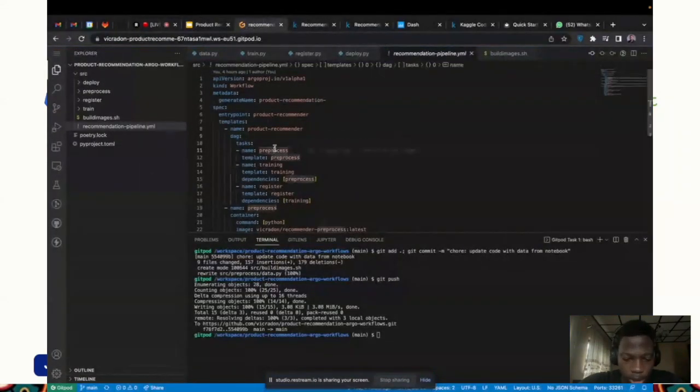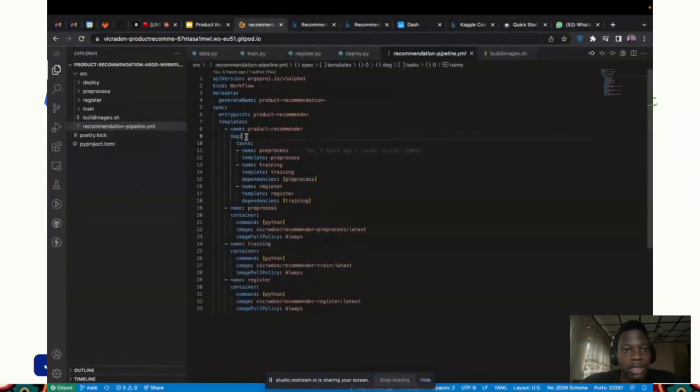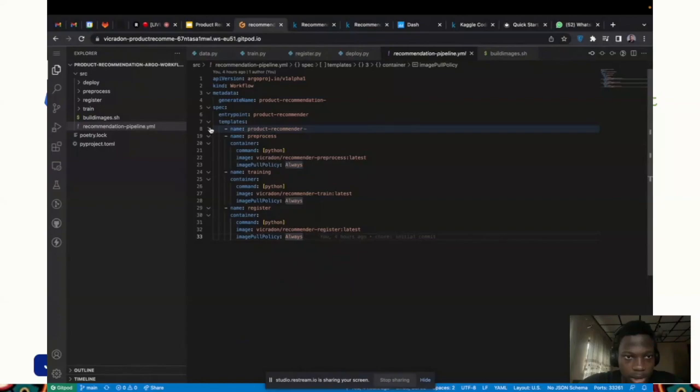Here I have a pipeline in YAML that contains a workflow. It's an example workflow, and I'm going to quickly explain this. Argo Workflows, like I said earlier, you write in YAML. It consists of something called templates, and these templates are like functions. The main thing in Argo Workflows is templates, and these functions are those steps in your pipeline. So we have a product recommender function, which is like the entry point, and it's defined here. Then we have a pre-process step, a training step, and a register step.